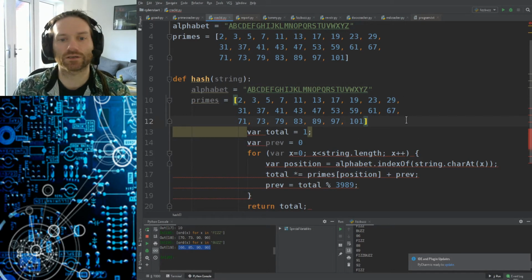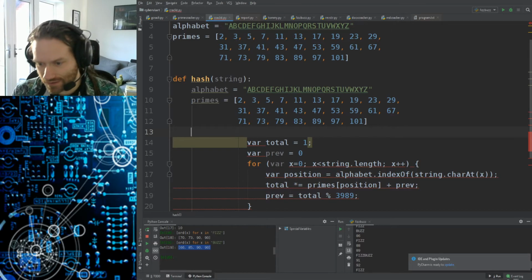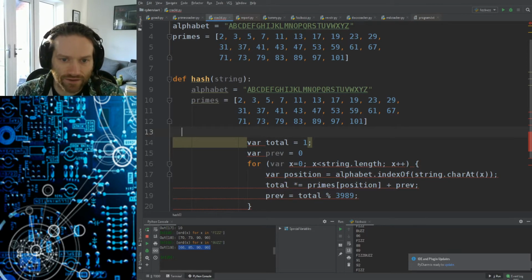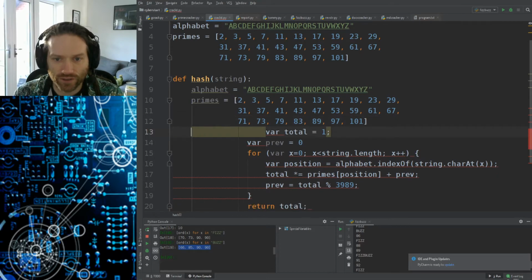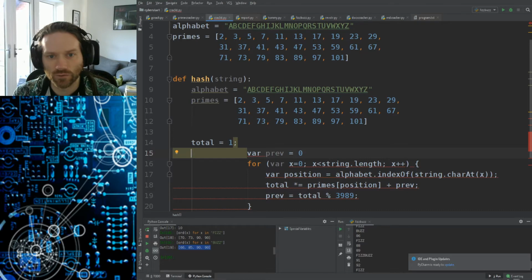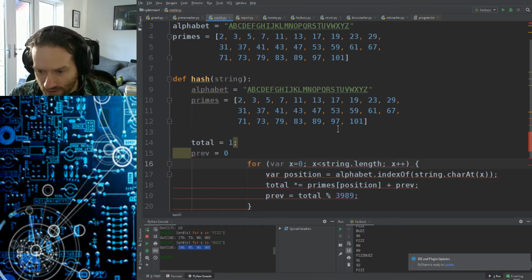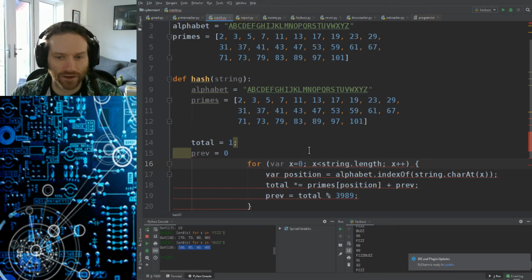This almost looks like Python, right? Var total equals 1. Well, in Python we don't have to specify if something is a variable or not. We just give it a name. Okay, so we're going to start off with total equals 1. And we have this variable called prev, which is the value we're going to hold for the previous value. Okay. Still with me? Feel free to shout out if none of this is sinking in.